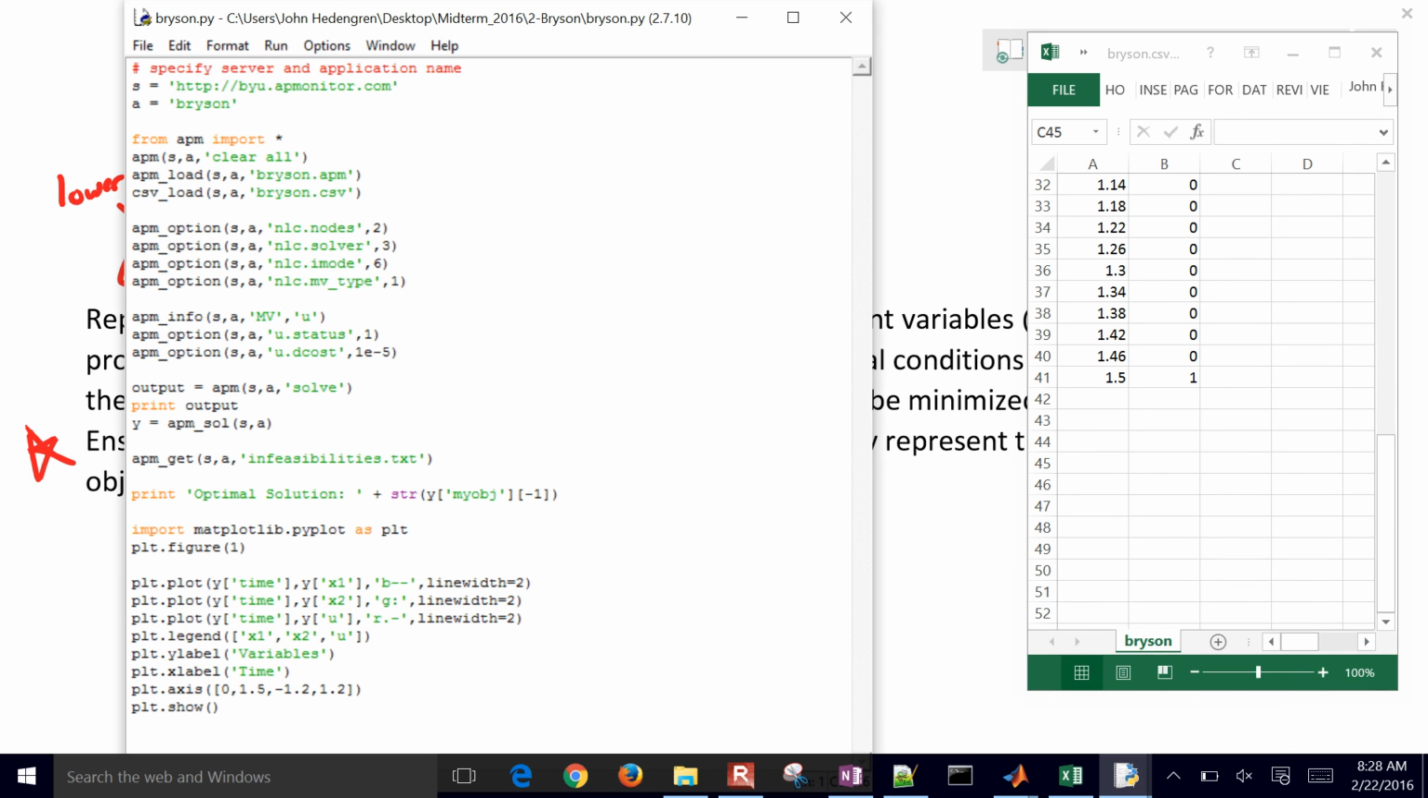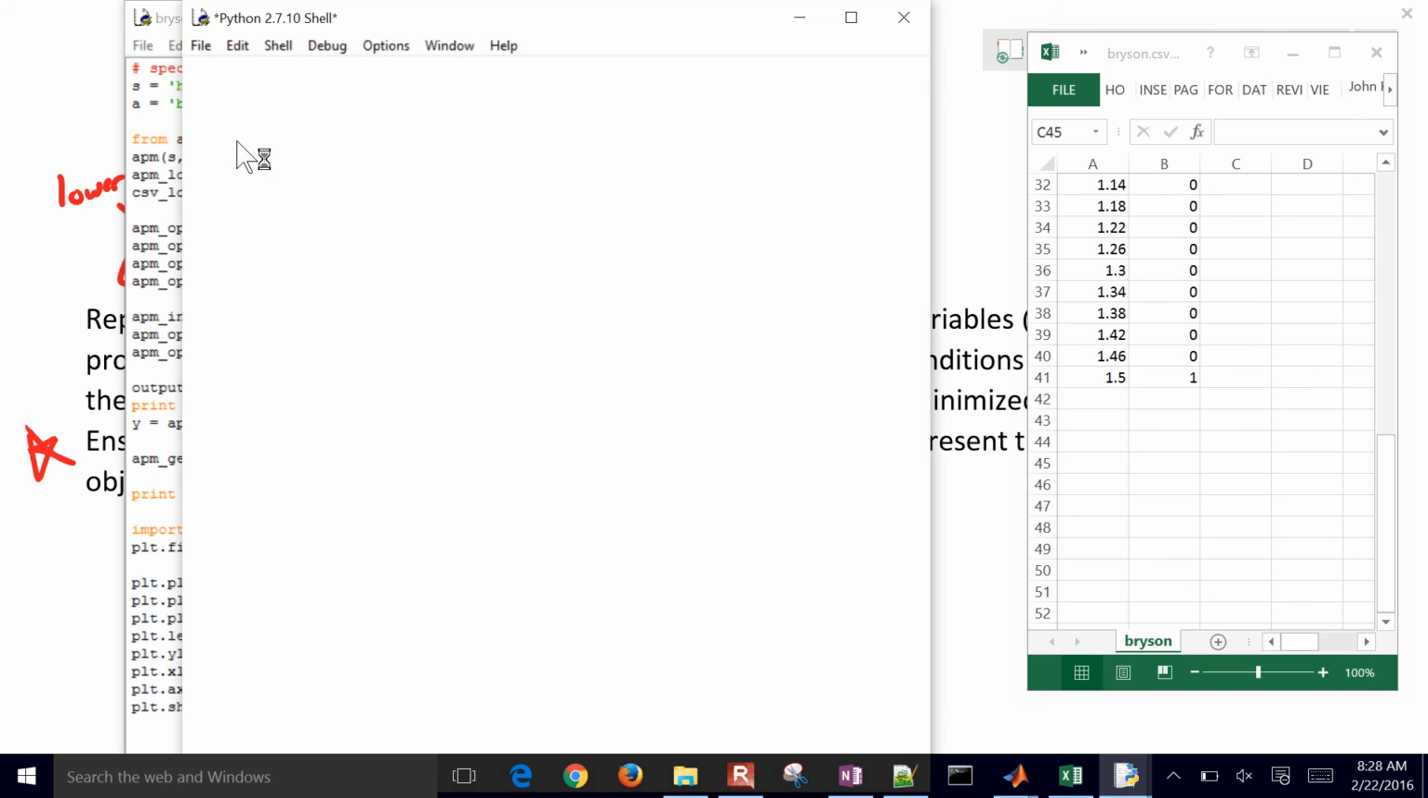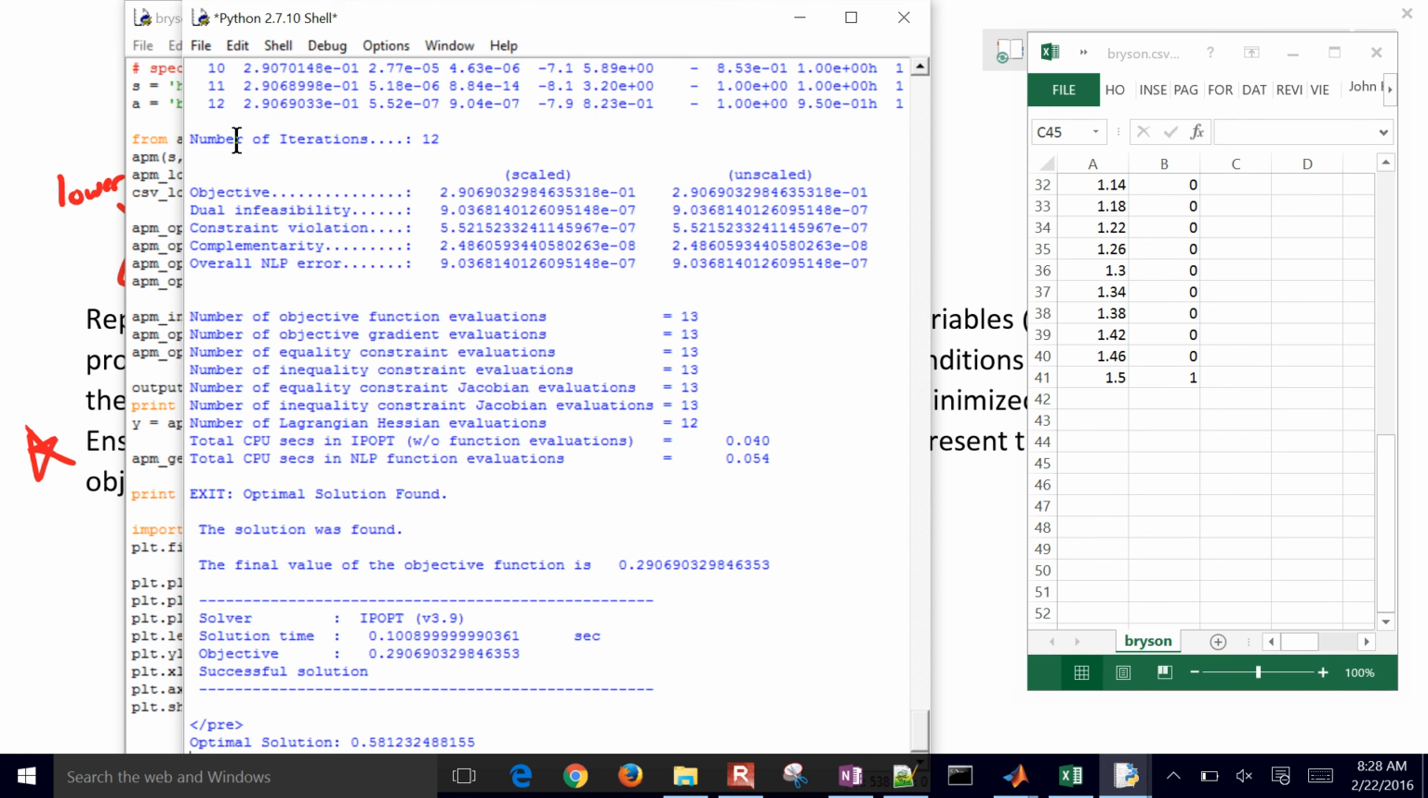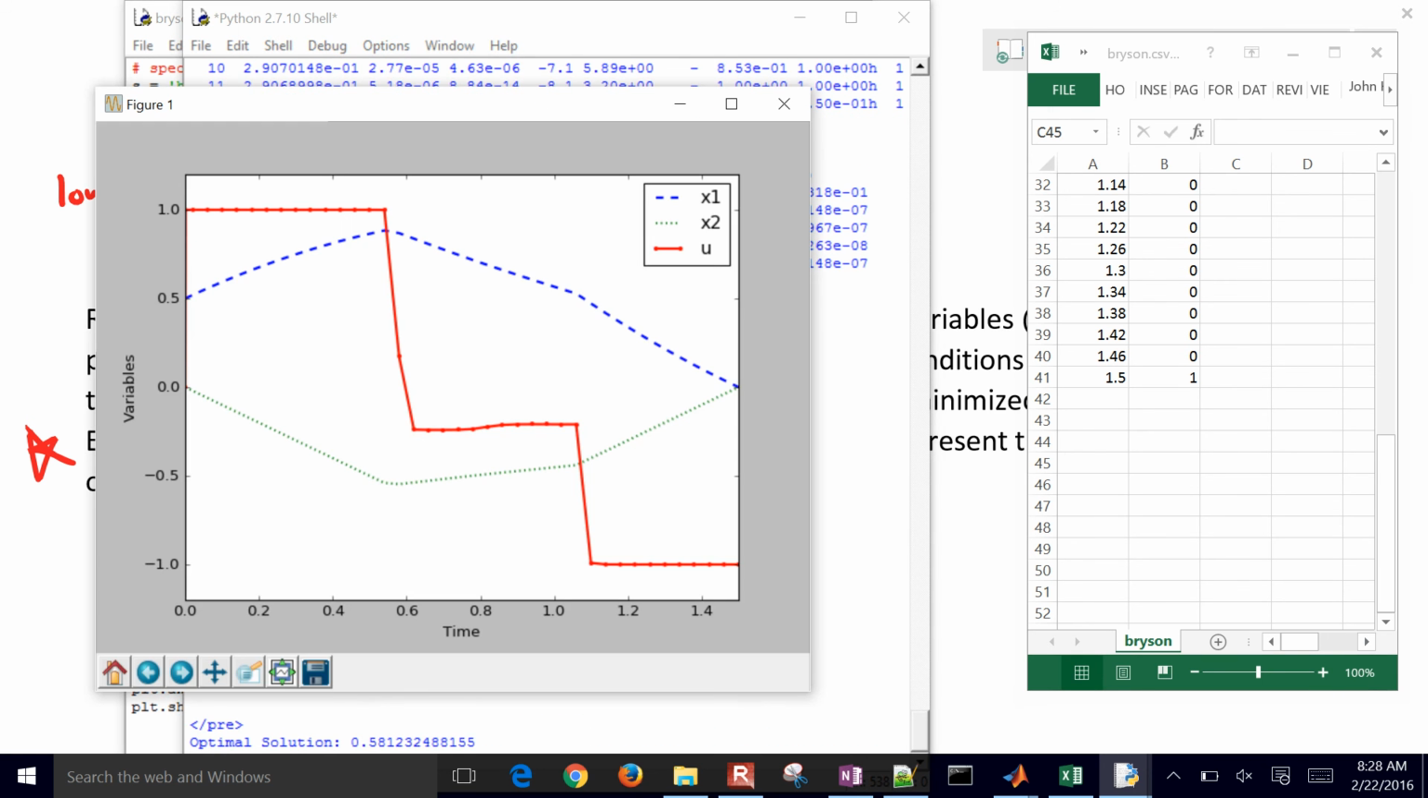Okay, so I'm going to come back and do this in Python, run it again. I'll have an objective function. You can see right here that the solution did change a little bit. Okay, and so what you can do is come back in here and change the delta t on the time until the solution stops changing. So that's called a grid independence study.